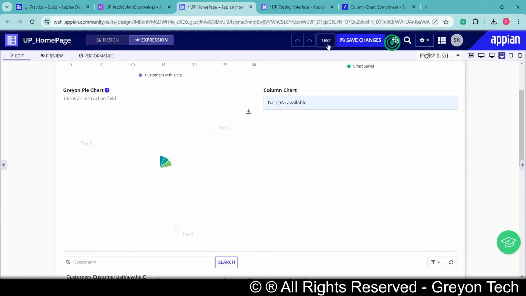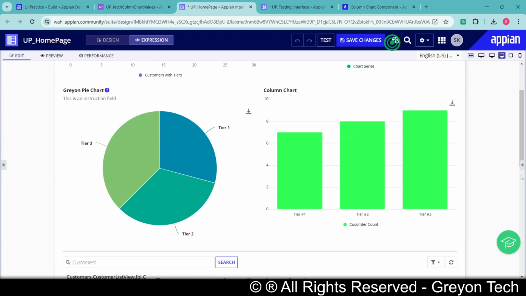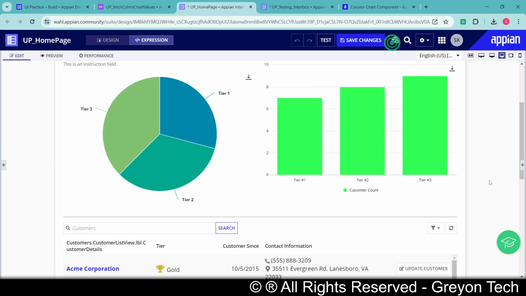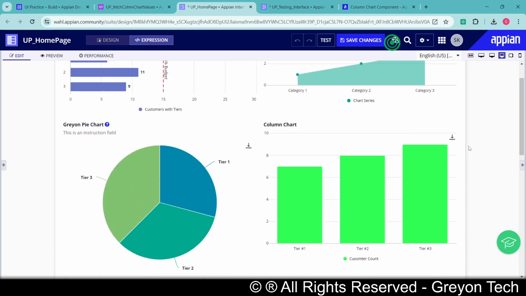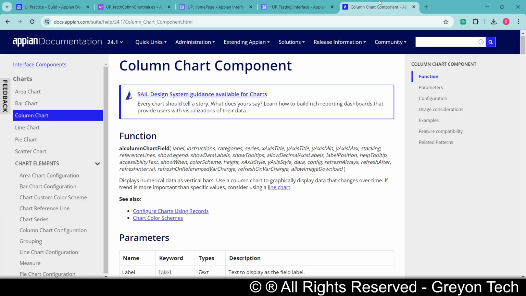Now you can see by clicking on the test, you'll see a column chart. I know the design parameters might not be 100% what we are expecting, but yeah, how to use a column chart, that was my purpose, and I hope you understood. We can save this one. I hope you understood how to use a column chart in your actual dashboard interface.